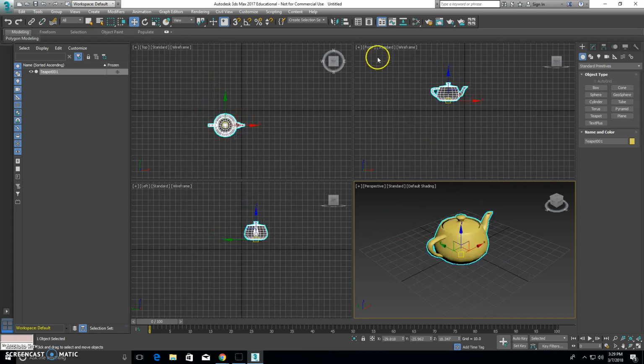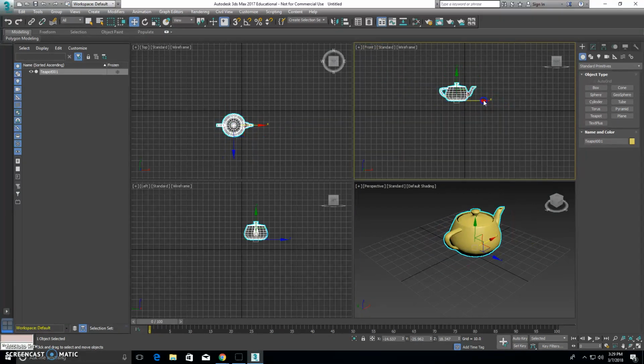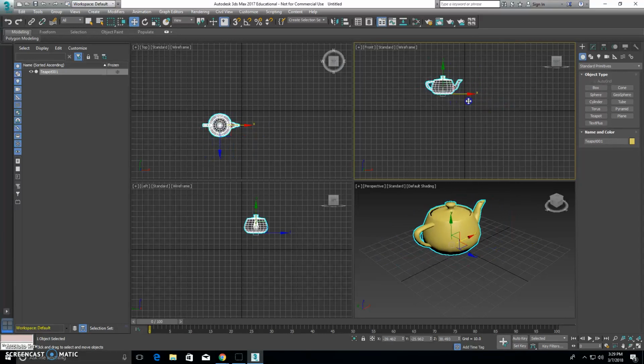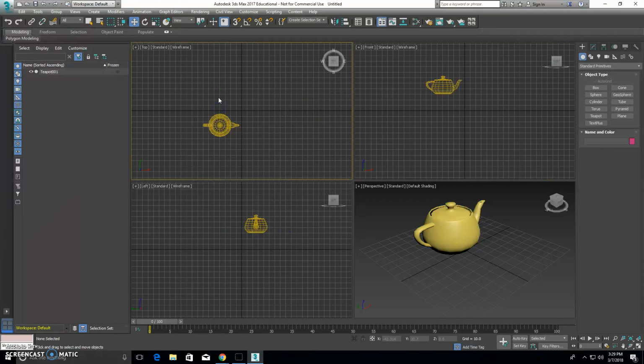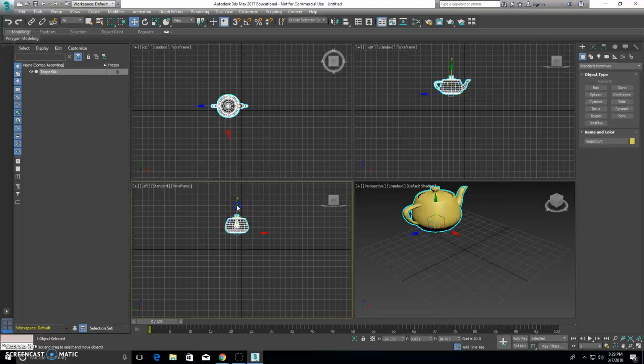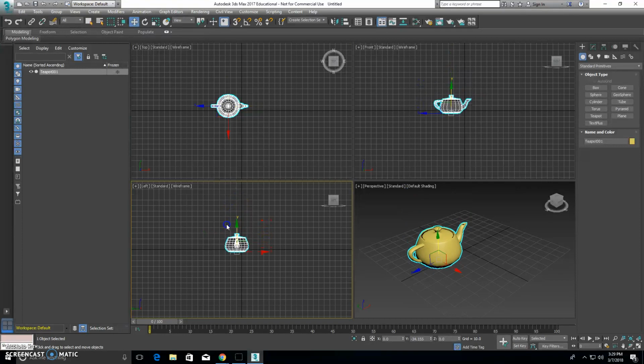When you are working in these, they're called orthographic views, you're limited by the movement. So in terms of the front, I can only move it up or down, and then basically left and right here. Same with the top. I can only move it forward and backward, and then left and right. And then in the side view, very much like the other one, just different perspectives. So I can make sure it's on the ground, and whatever I need to do.